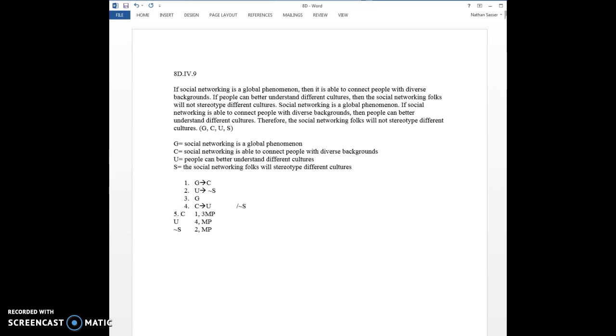5 is C by an application of modus ponens here. 6, application of modus ponens to 4 and 5. And 7, an application of modus ponens to number 2 and 6. And we're done.